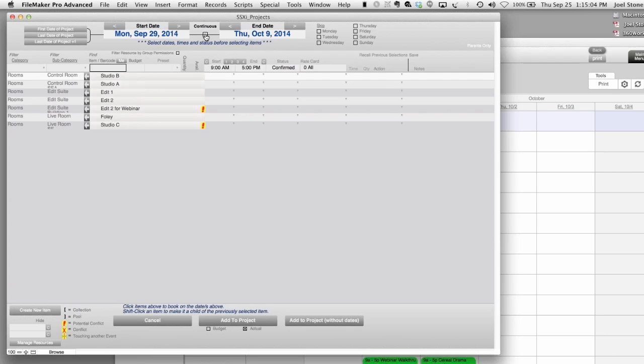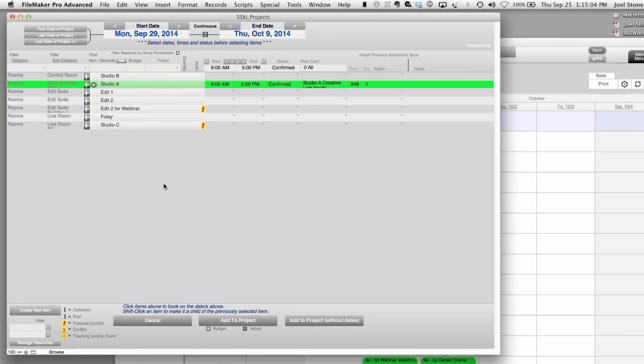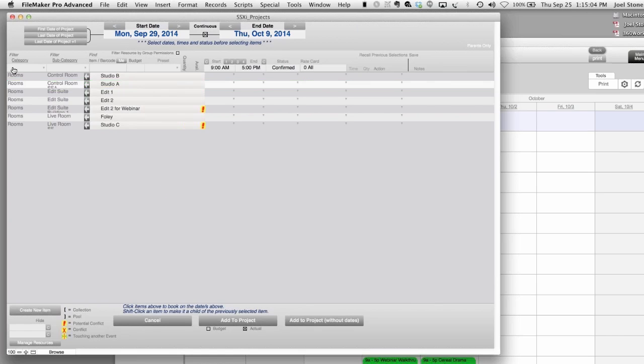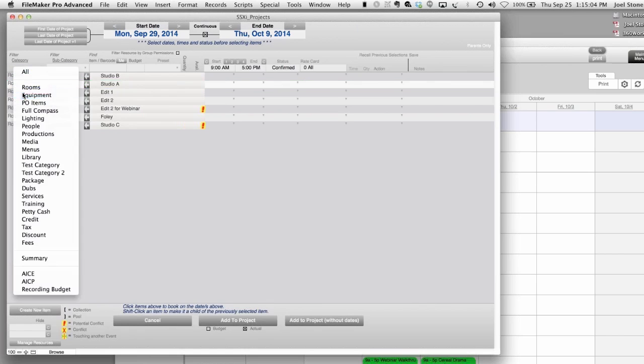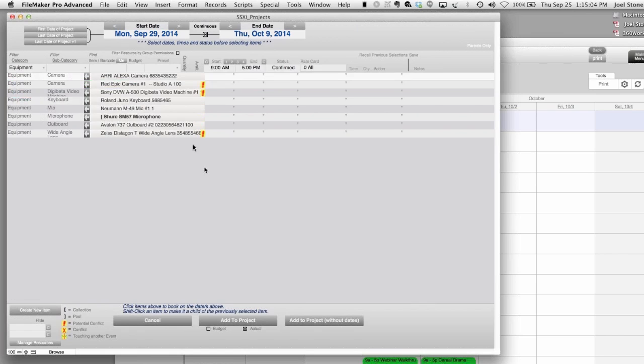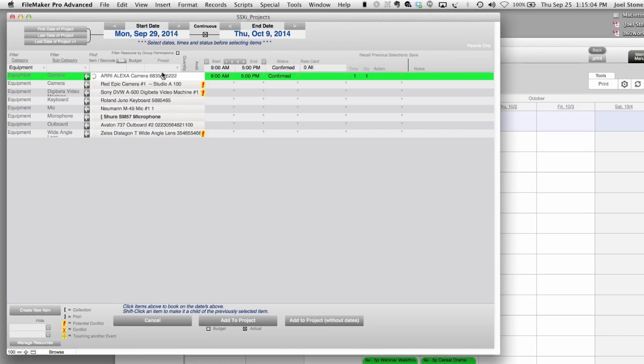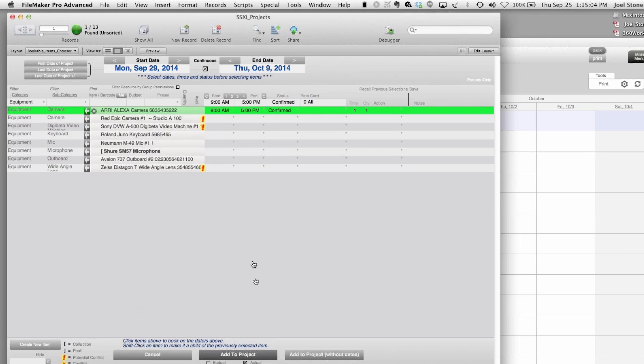So if I do select this as continuous, and I book Studio A, this, on the other hand, will book one single event around the clock. And maybe a more realistic use of that would be a piece of equipment. Maybe we're doing a rental and we're going to send our Alexa camera out for that period as a continuous because it's gone as soon as it leaves on Monday. It's not coming back until the 9th. It's gone 24 hours a day. So I'm going to add that to my project as well.